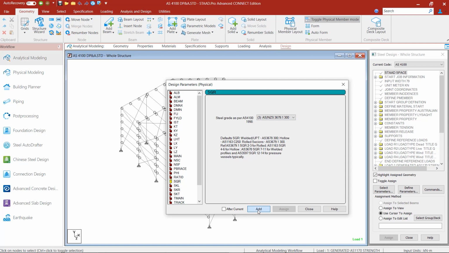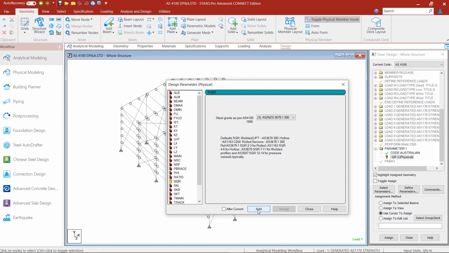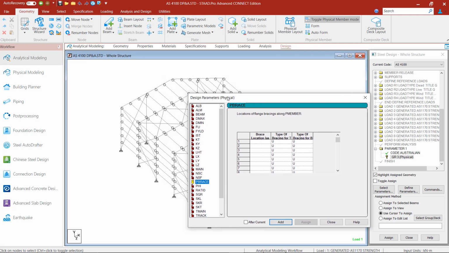You will also notice that the parameter just added has a physical tag next to it. Next, let's come to the pbrace command. I will add this command to later assign it to my rafters and columns. The bracing locations need to be entered as a factor of the member length. I will enter the factors according to the position of my purlins and girts.